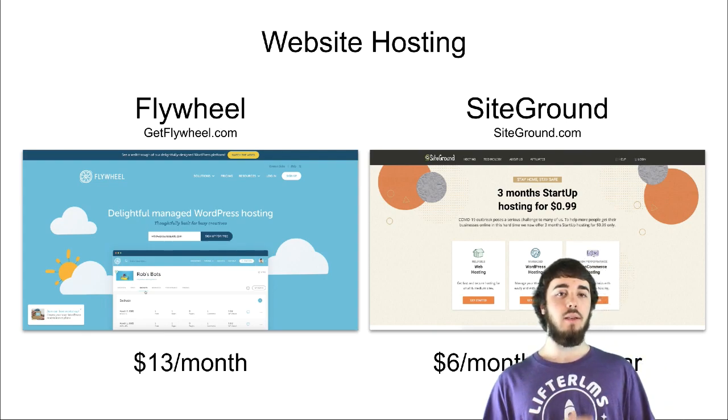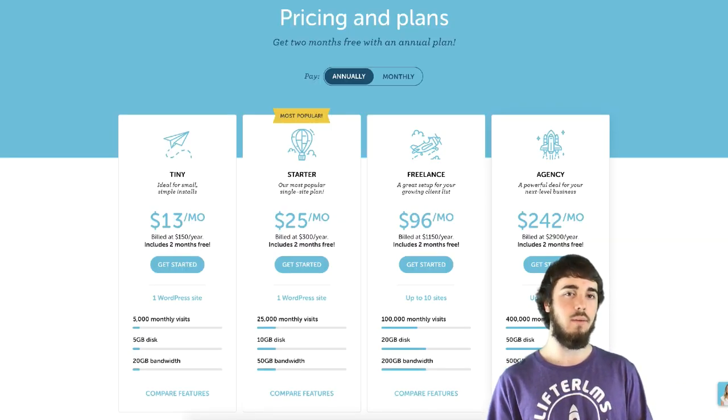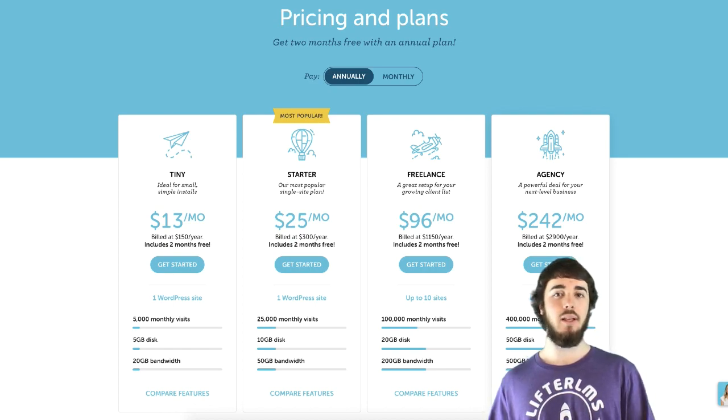So Flywheel is a little bit more of a premium host. You're going to look at about $15 to $30 a month for getting started with them. And if that's within your budget at the moment, we definitely recommend going for that. But if you're looking at something a little more budget, SiteGround may be a good option to consider.